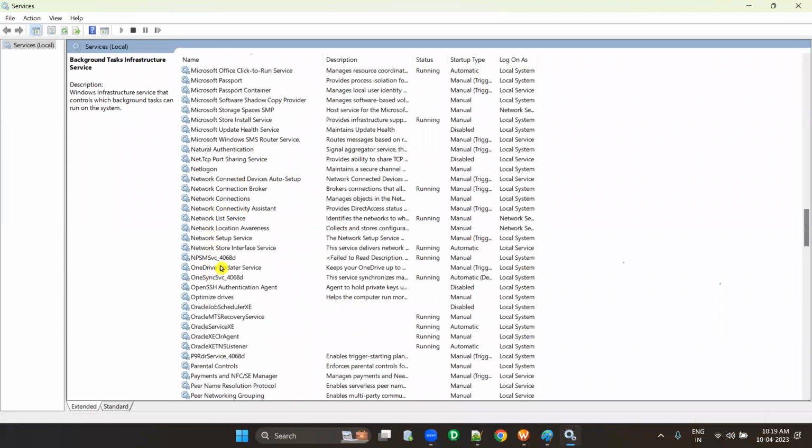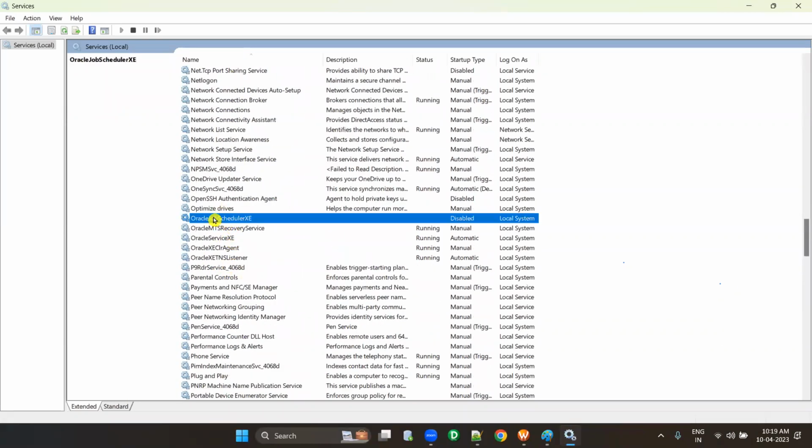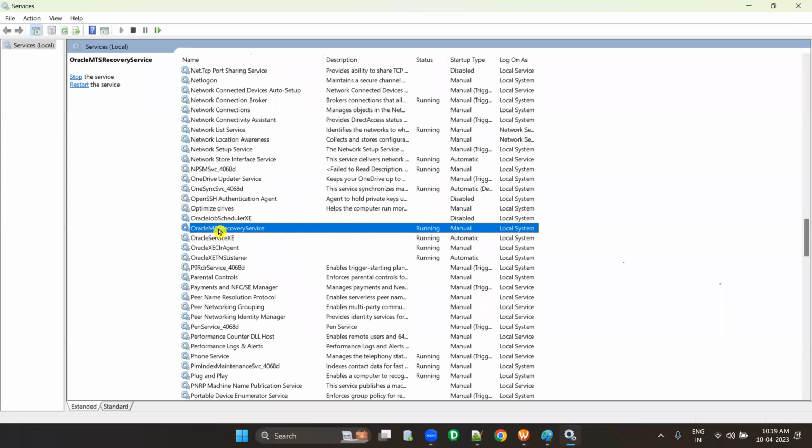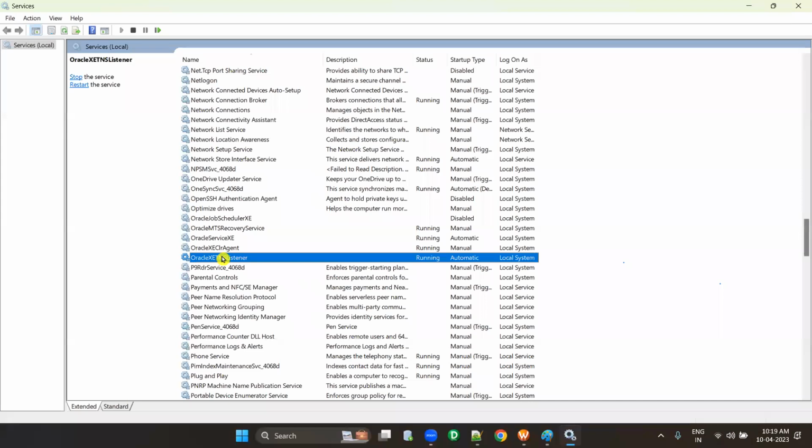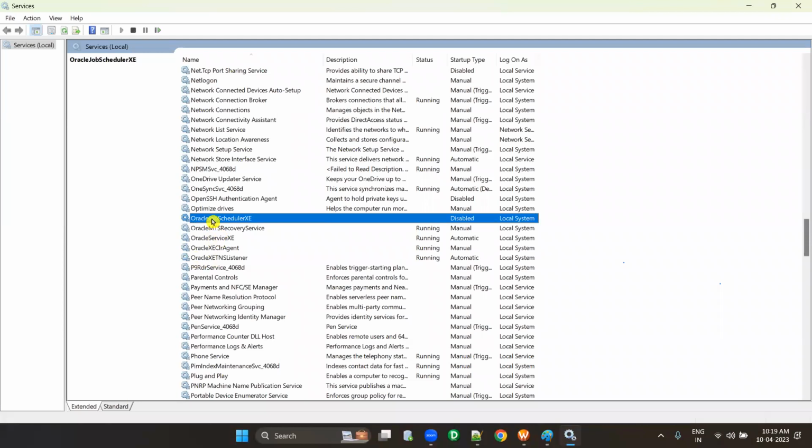If you see here, there are 5 services for Oracle: Oracle Job Scheduler XE, Oracle MTS Recovery Service, Oracle Service XE, Oracle XE CLR Agent, Oracle XE TNS Listener. If you want, you can directly open Oracle SQL Developer, but before that, it's better to check. The first one, Oracle Job Scheduler XE, leave it. The next 4 are important things.